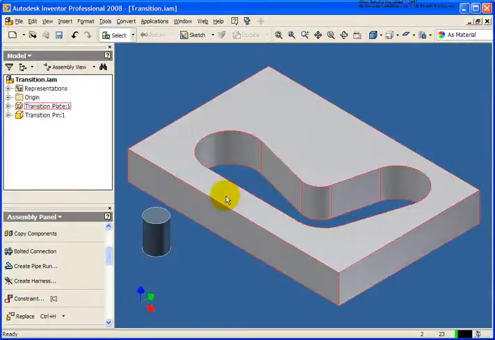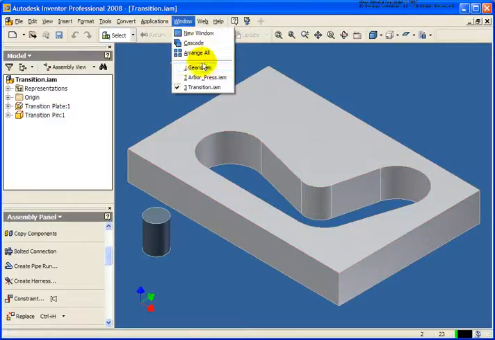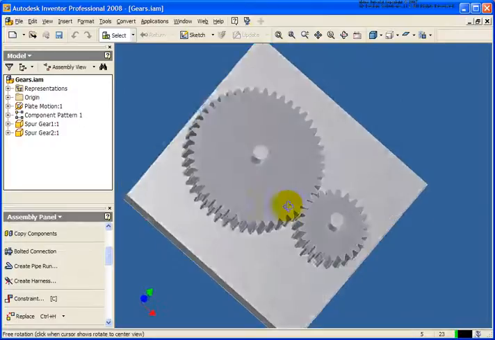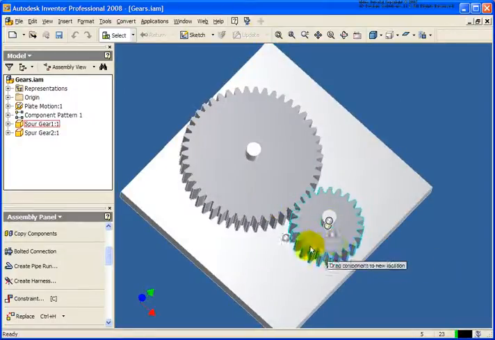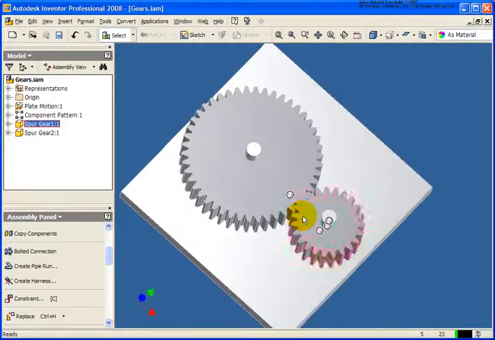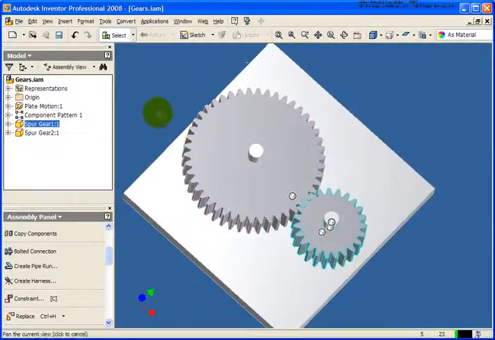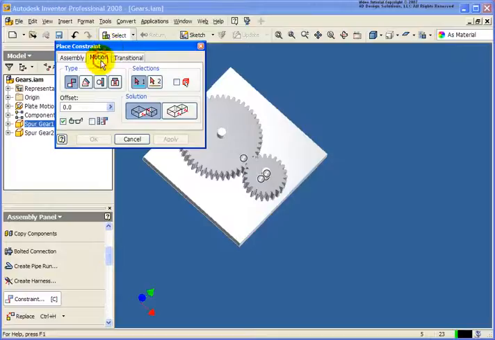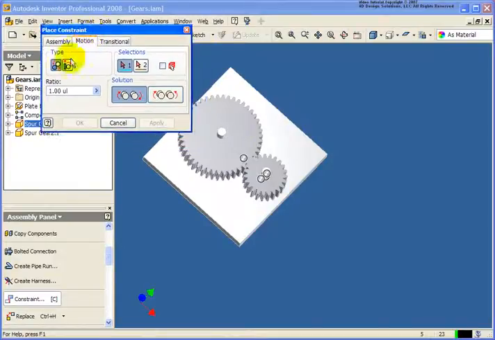And the next file that we're going to work on here is going to be the gears.iam. What we have with the gears.iam file, also found in your Chapter 6 exercise folder, if I spin the model around a little bit, you can see that I have these two gears. Same scenario: as this first gear spins, I would like the second one to spin. And again, we'll set up a ratio between them. So again, I'm going to select the constraint tool, go back to the motion tab, and again, we're going to use the rotation option.